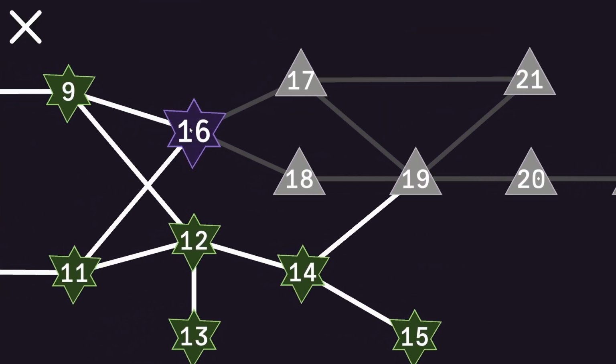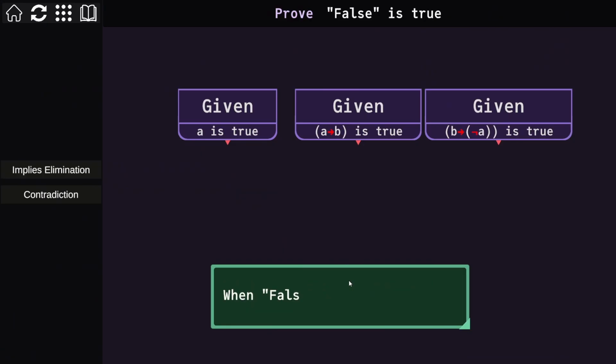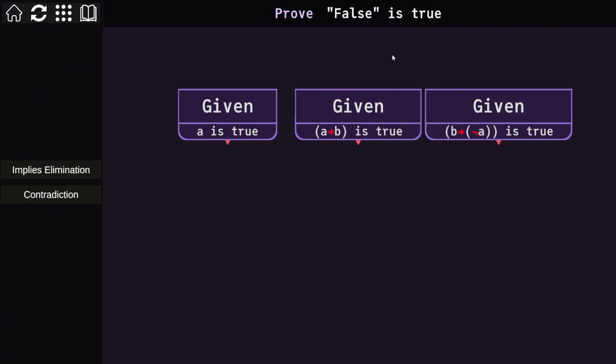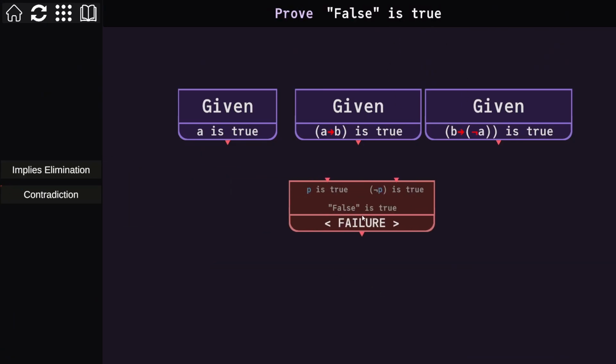Level 16. Let's understand contradictions. Contradictions are closely related to the not operator.